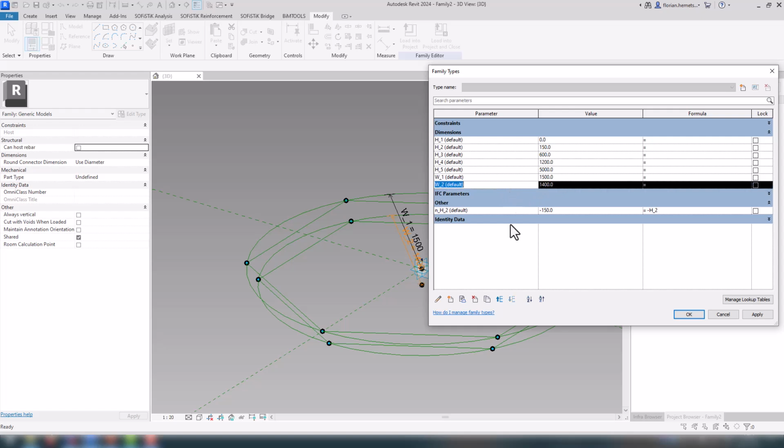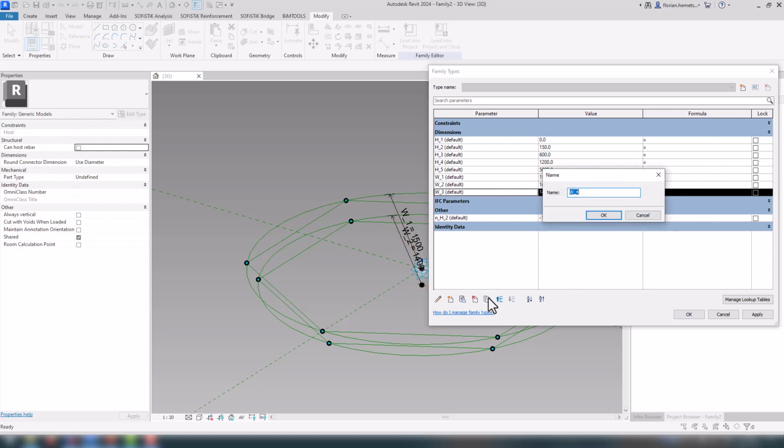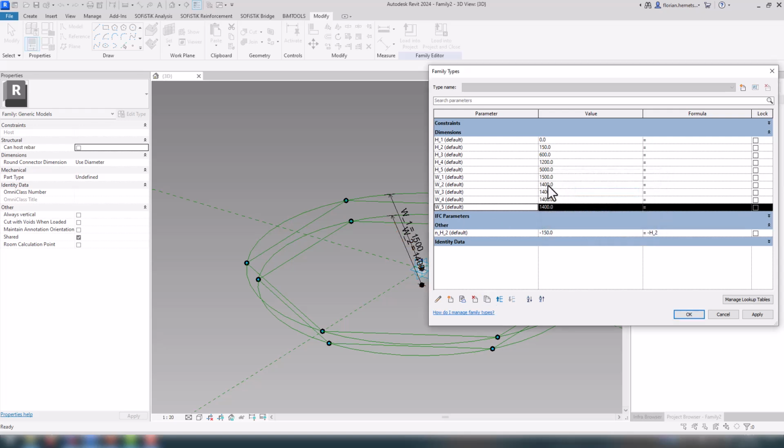Go. Next up, for the width, we also want to go up to width number 5. And this one is 1500, 1400, 1100.